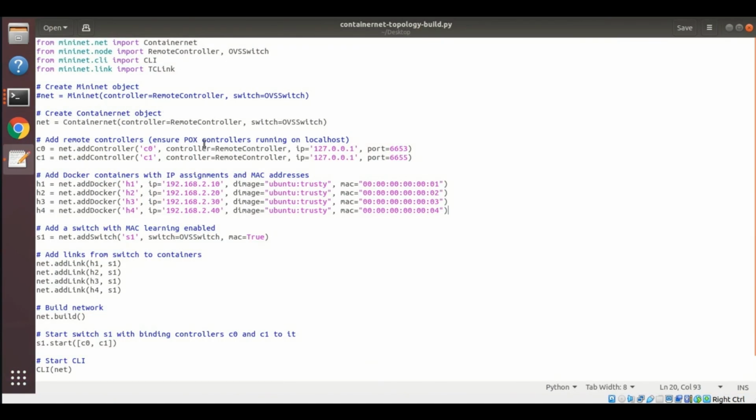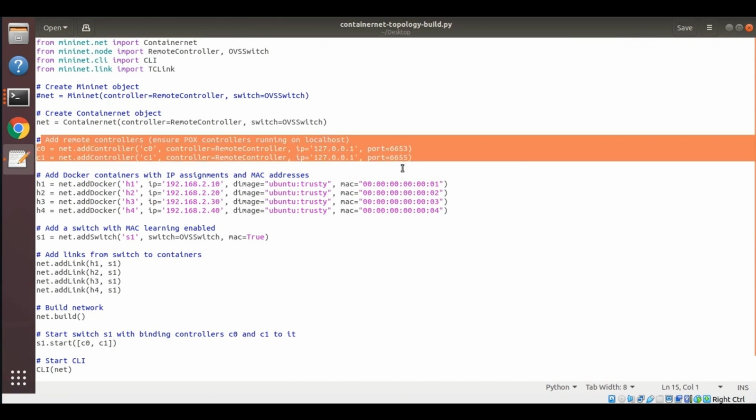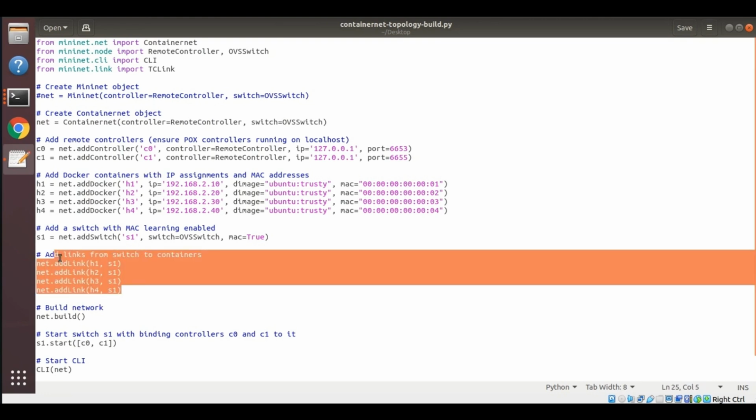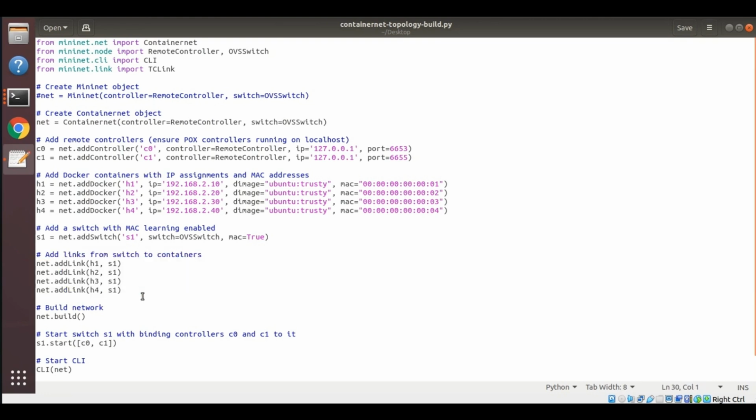I use a Python script here. It's showing the 2 controllers, remote controllers using OVS switch. The remote controller is going to be the POX controllers. There's the IP assignments that should satisfy evaluation point 2. Here's the links that should satisfy evaluation point 1.